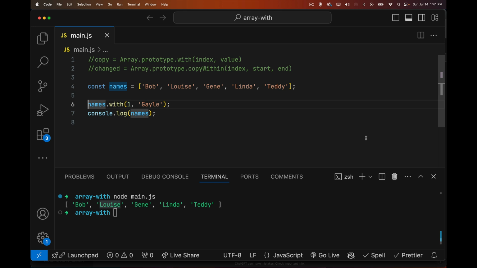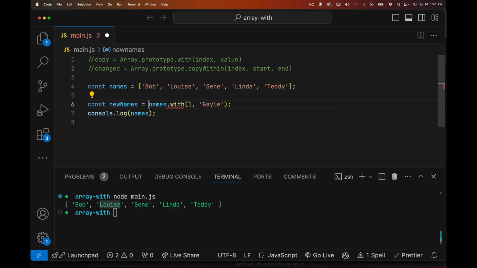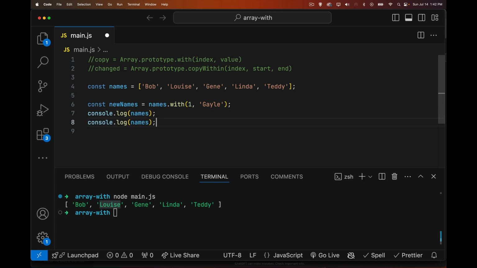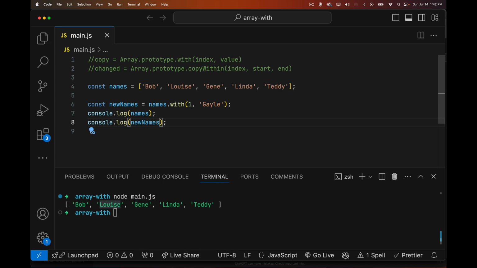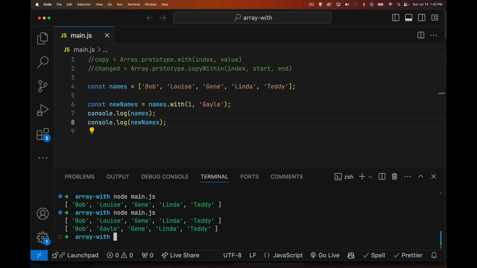So if I come in here and I say const newNames equals, then we can log that out as well. So newNames, save, and we will run it again. And there we go. So the original array has not been changed. It is creating a brand new array with some value that has been changed. So while this is very much like doing something like this, names position one equals Gale, we're not changing the original array. So it's a non-destructive method. It creates a new array instance with the updated values. So very important to remember that.